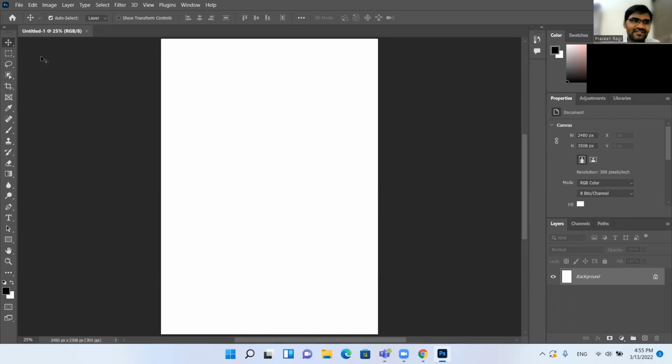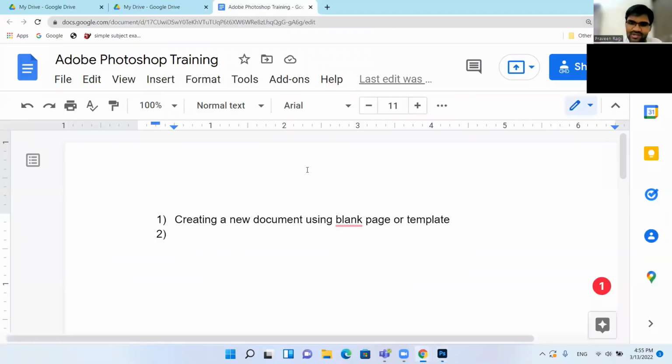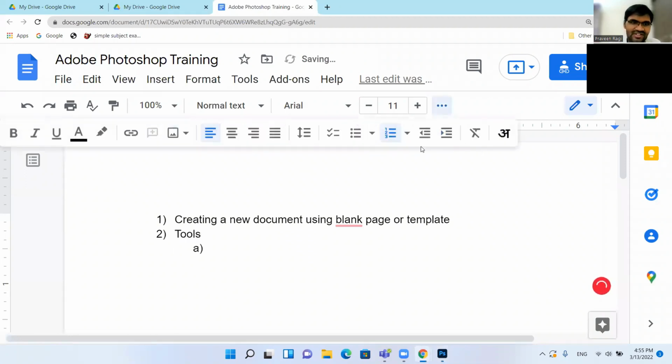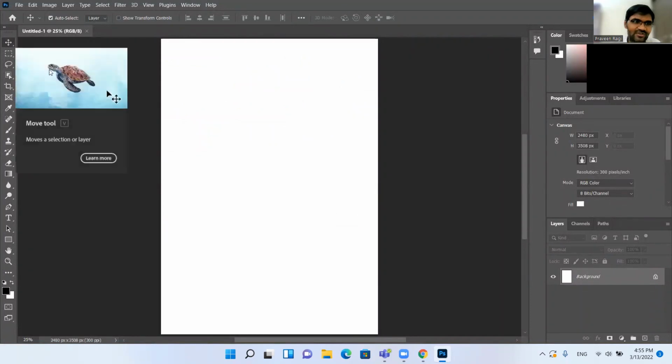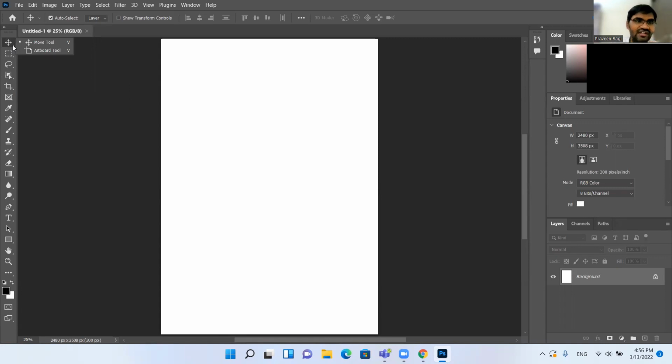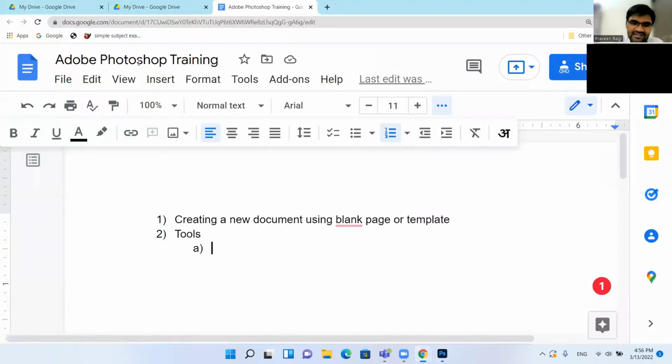Yes. So here the first one is tools. Under tools, we will have one by one discussion. The first one is, when you keep the mouse over there, you can see move tool. In move tool, there are two tools again. First one is move tool. The second one is artboard tool.